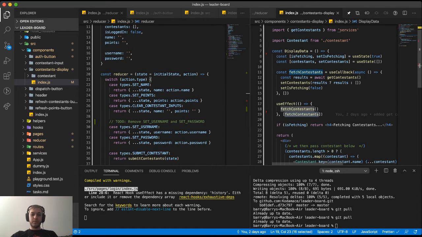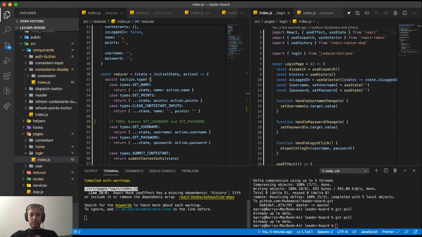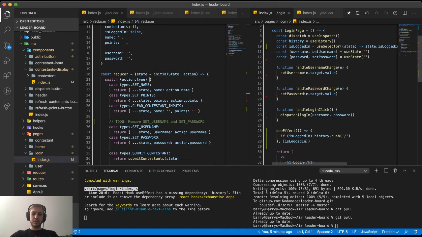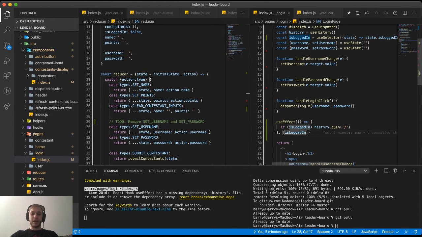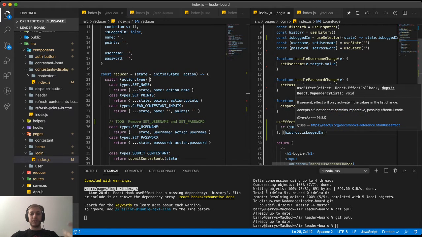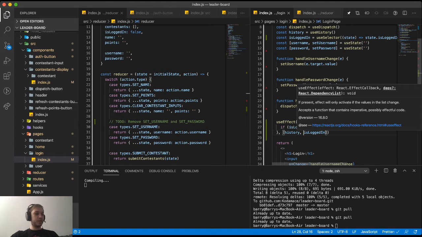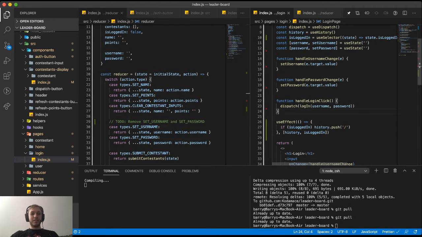Sorry, I'm going to go to login quickly and just remove the... What am I removing? Missing dependency. This effect wants to listen for if history changes as well. Theoretically history won't change, but it's common practice to list all your dependencies that are used in the function, because we use isLoggedIn and we use history.push.